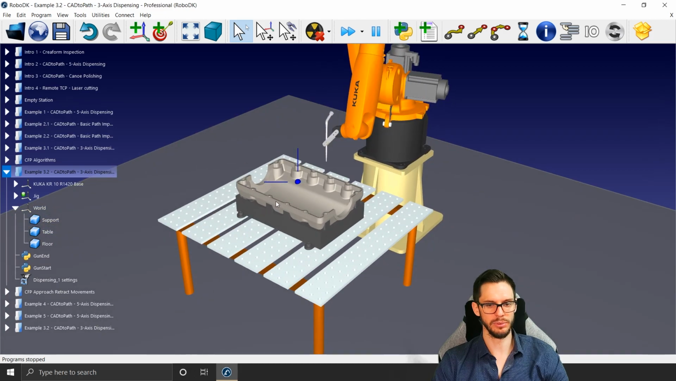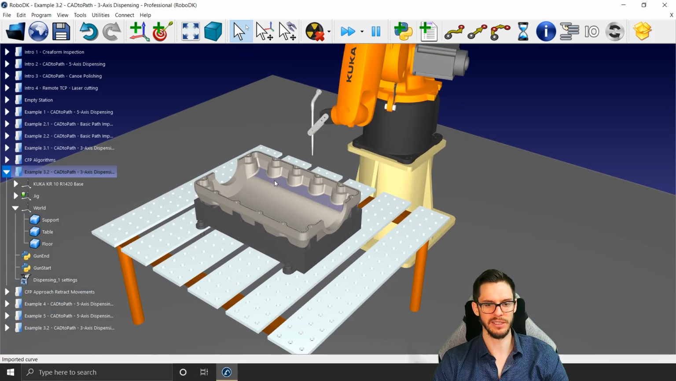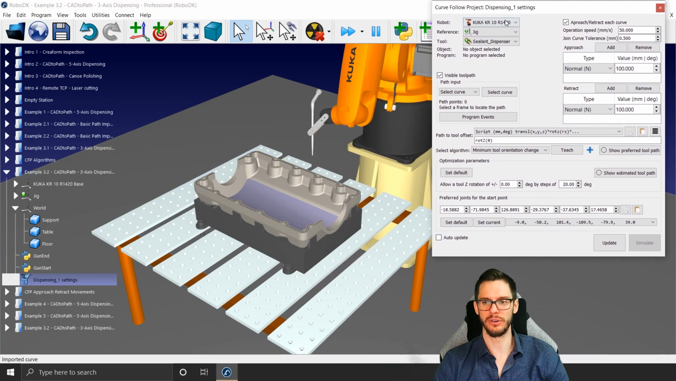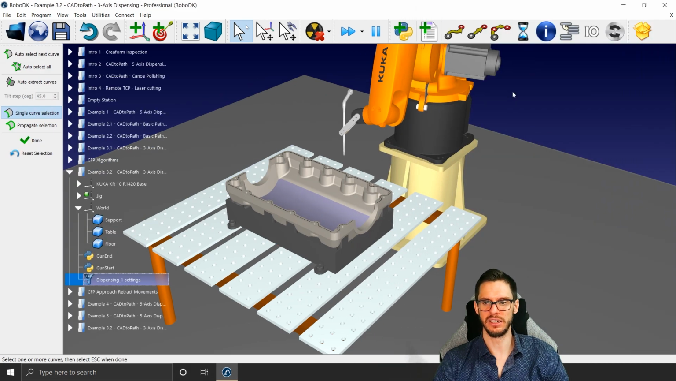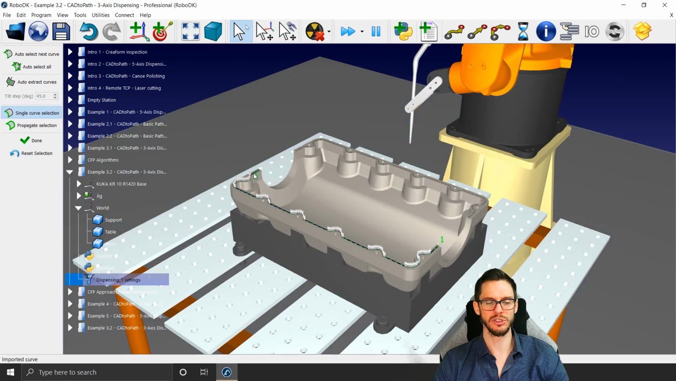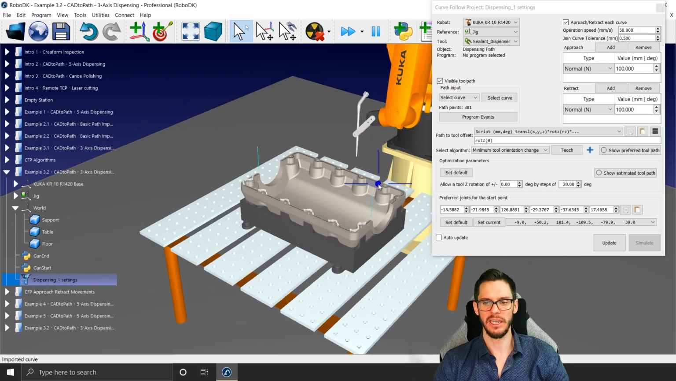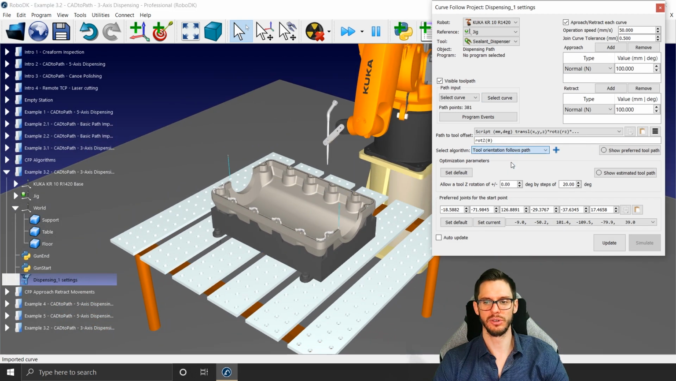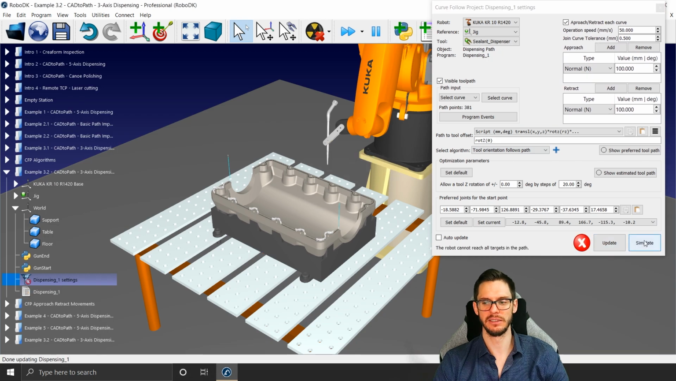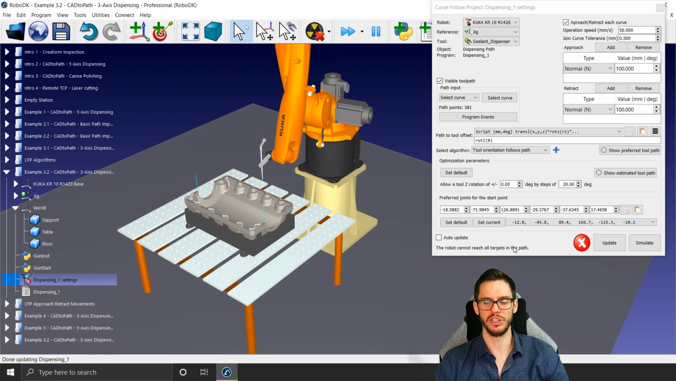Next example, we're back to the same example as before, but let's say that this time we want to use the tool orientation follows path. So if I open the curve follow project I have, I can click on select curve again, and I'm just going to select half of the path for the moment. And let's go for tool orientation follows path. If I click update, it gives me a big red X. Robot cannot reach all targets in the path. So this is unfortunate.